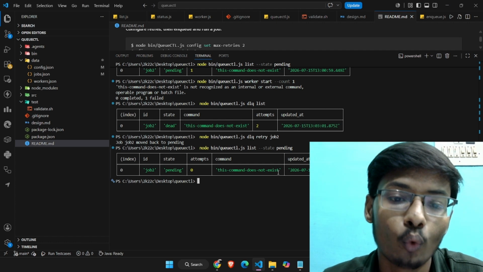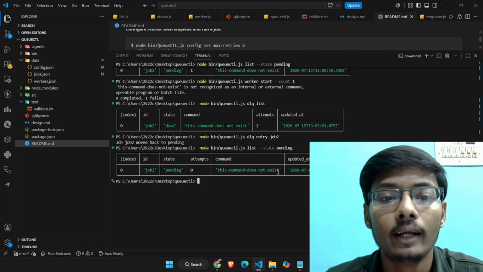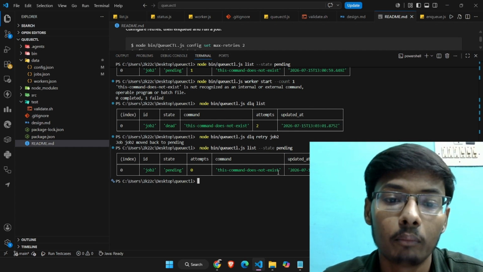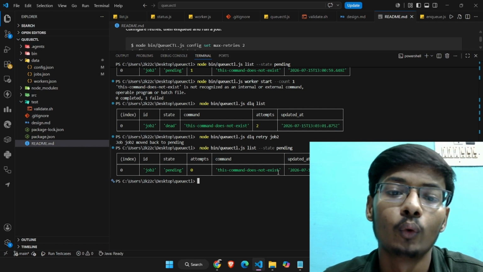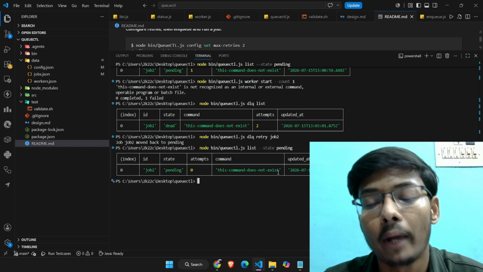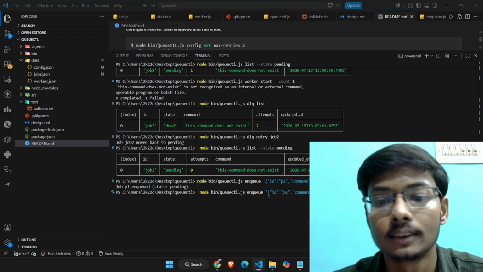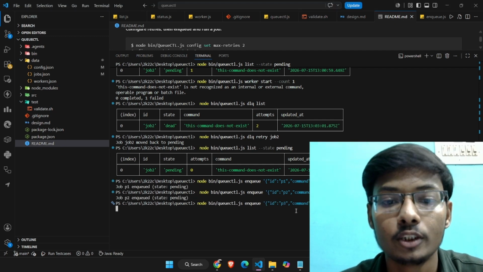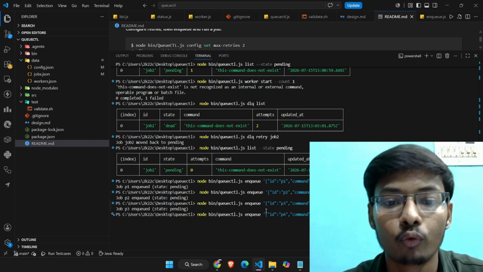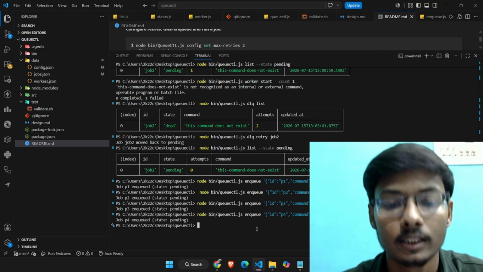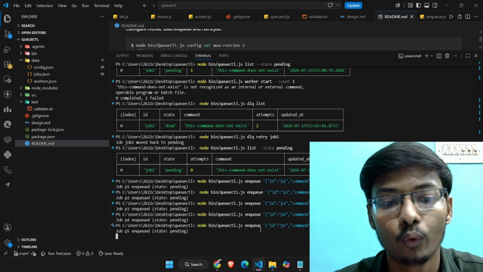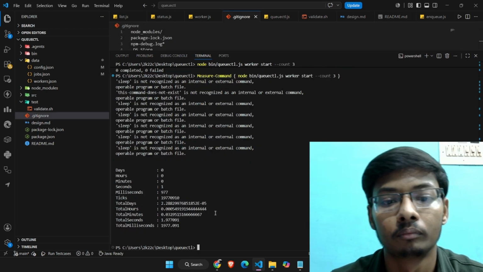Now let's prove real concurrency. I'm going to enqueue multiple jobs, and after that I'm going to run 3 workers in parallel. So here is the first job enqueued. Here is the second job enqueued. Here is the fourth job enqueued. Here is the fifth job enqueued. Let's enqueue one more job here.